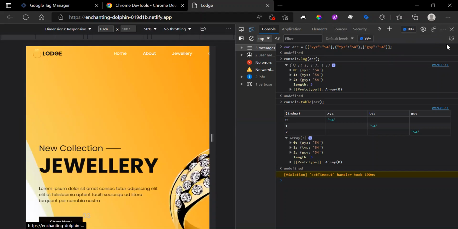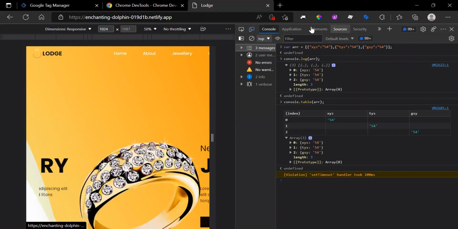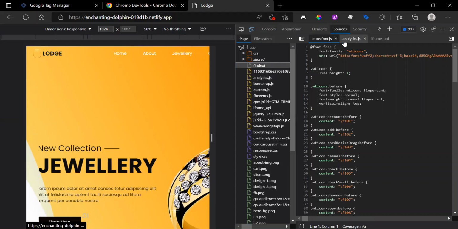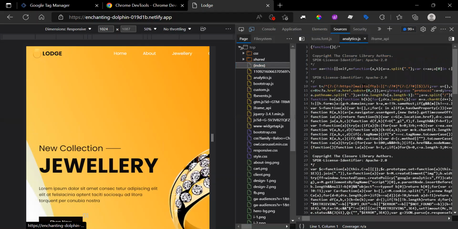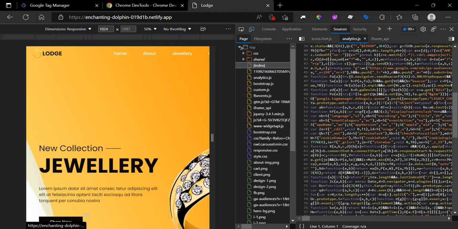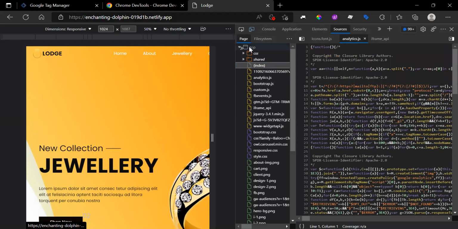Then there is an option here called sources. Now this is a very important option. All the files that your website is currently using, all the themes, all the fonts, everything is being loaded here, and this will be in the form of minified JS, but definitely you will be able to see it.